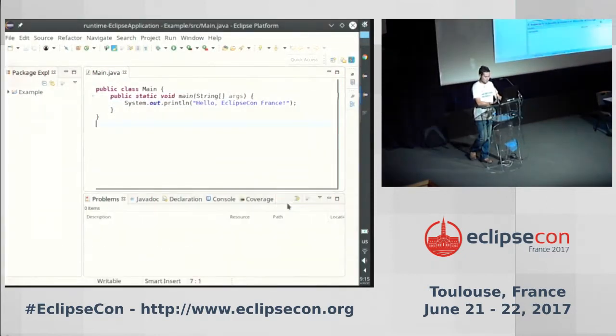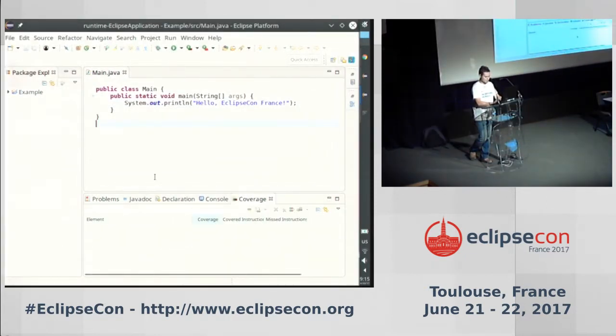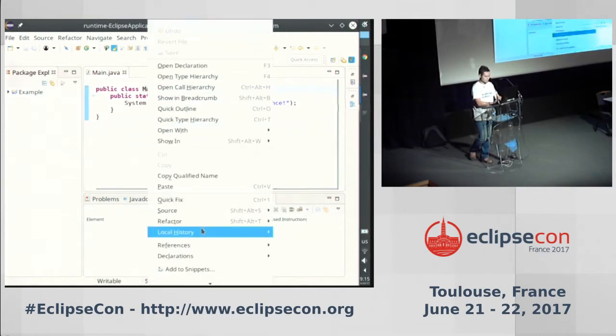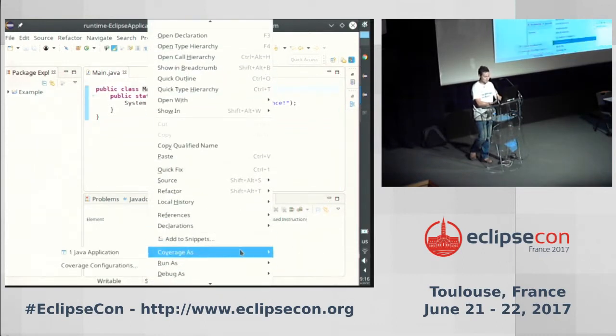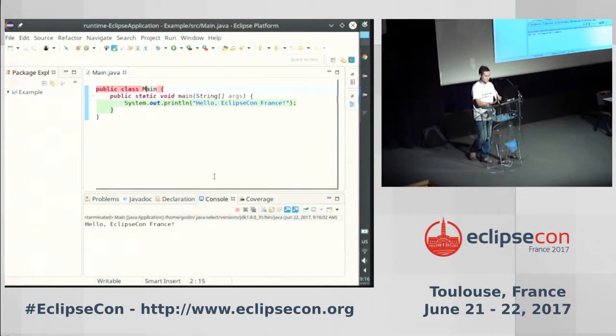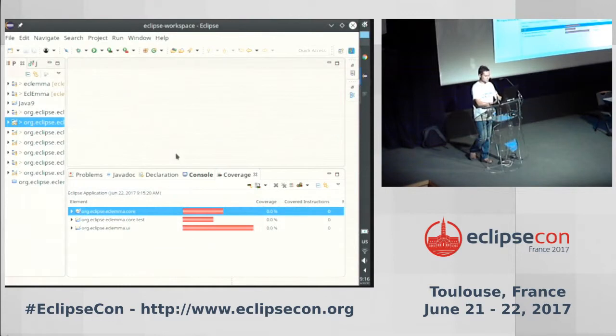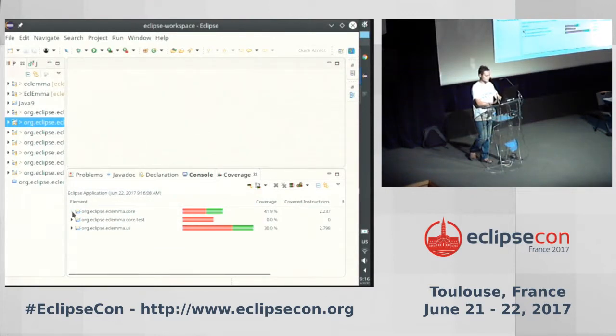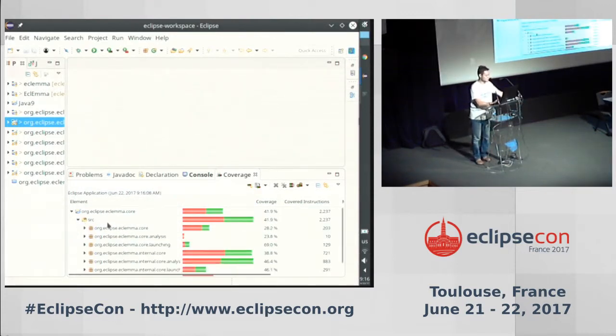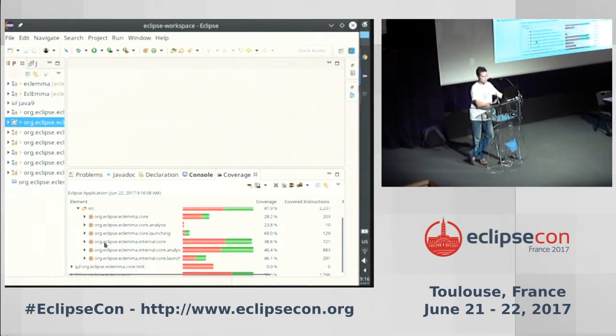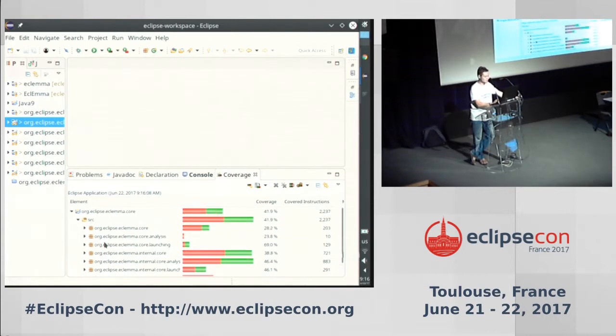Let's, for example, open coverage view. I don't know, let's start something in this application with the coverage. Why not? If I now close it, voila, we get a coverage of what we just executed in this application without having any unit tests and so on. We just see what was executed.